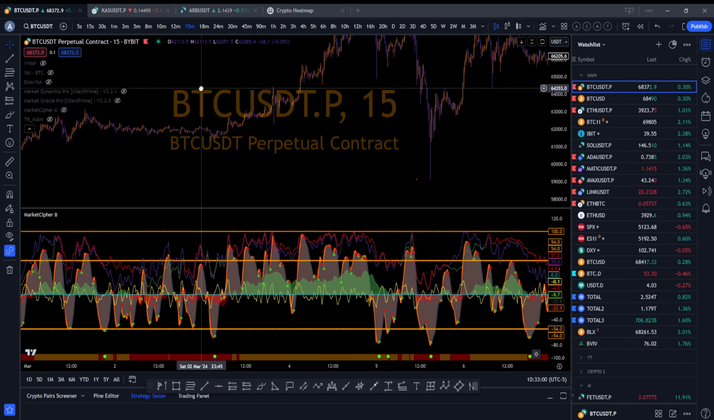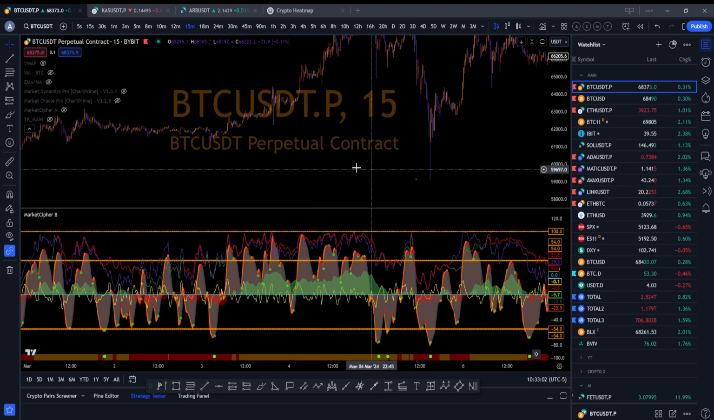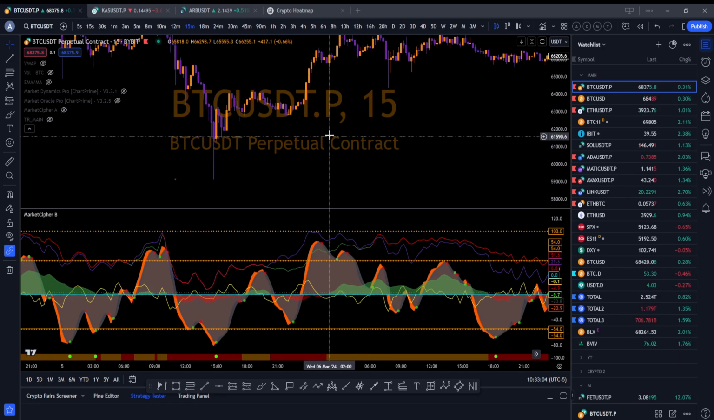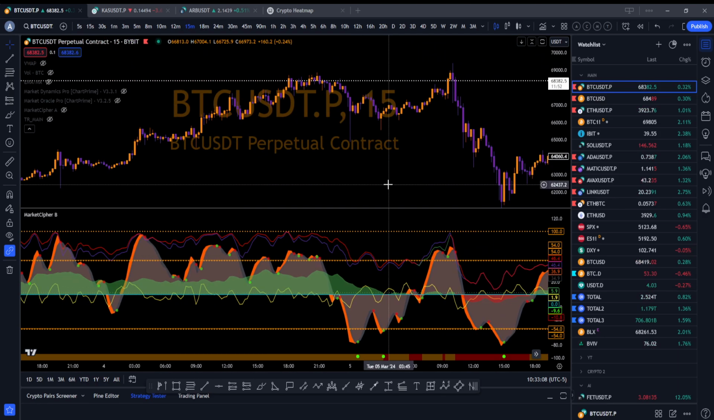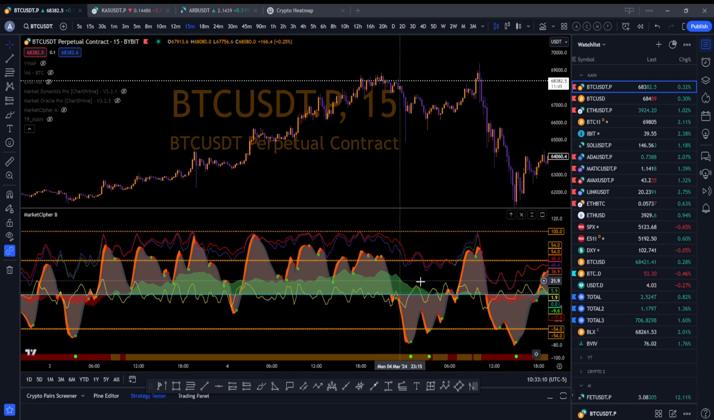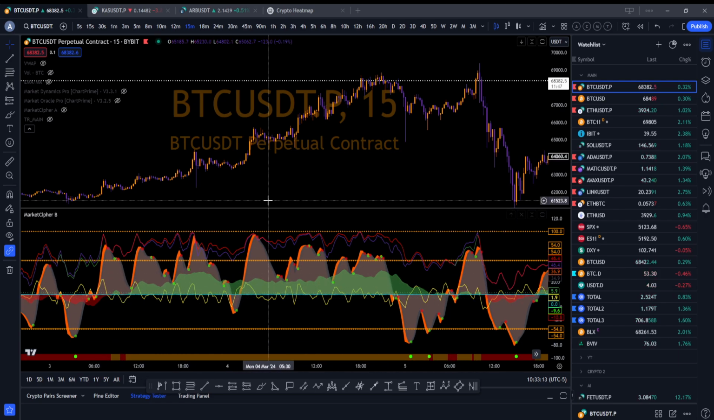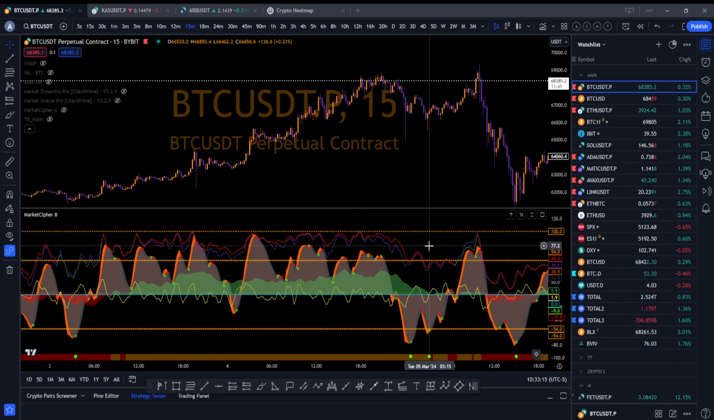Okay, now we're going into Market Cipher. Now this is the king of them all, where we are looking for divergences, right? Volume, where the money is flowing and where the divergences lay, right? Momentum waves and trigger waves.